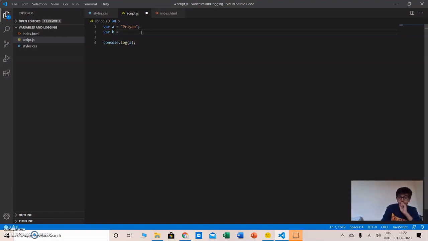And you could also give it a numerical value. Let's say b is equal to 100. Actually, my age. Let's just say, actually, never mind. Let's just do 100. So, b is equal to 100. Alright, so we have two variables.